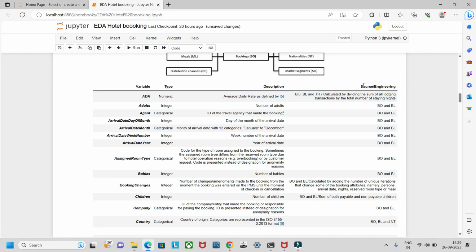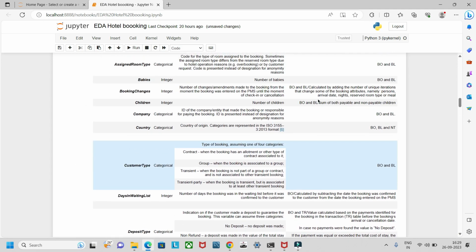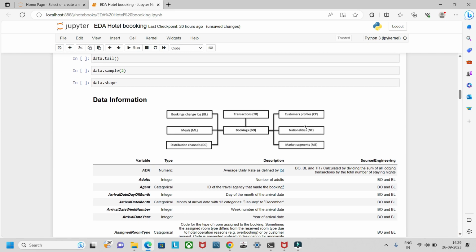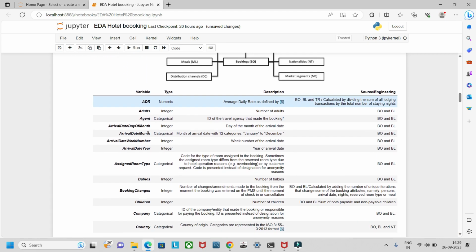There are some features here like BO, BL, and TR. BL is bookings change log, TR is transactions, BO is bookings, ML is meals, and the distribution channel is DC. Then market segments, nationalities, customer profiles. These are some short forms you need to understand. Let's have a look at the important features. ADR is an important feature here.